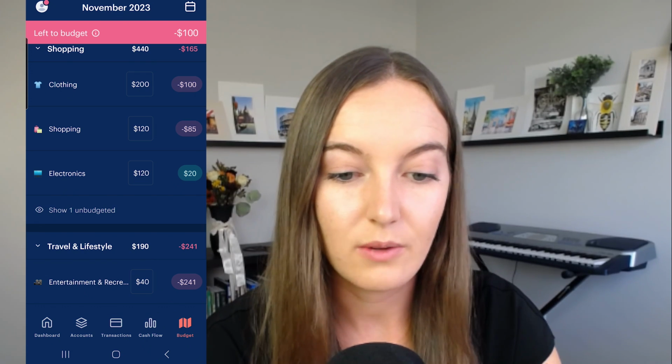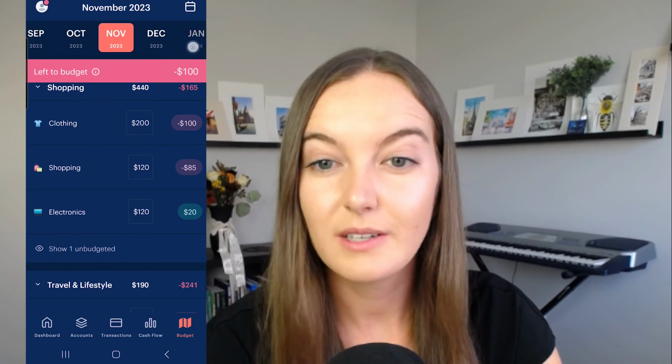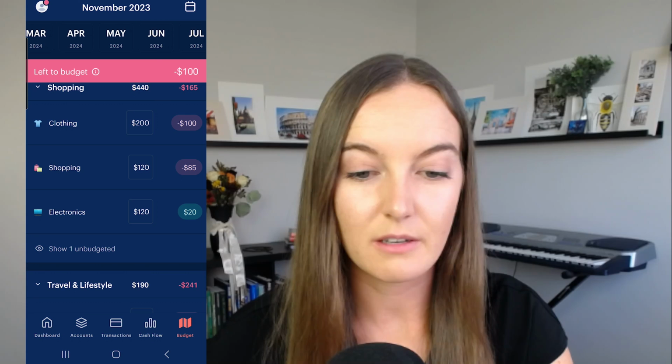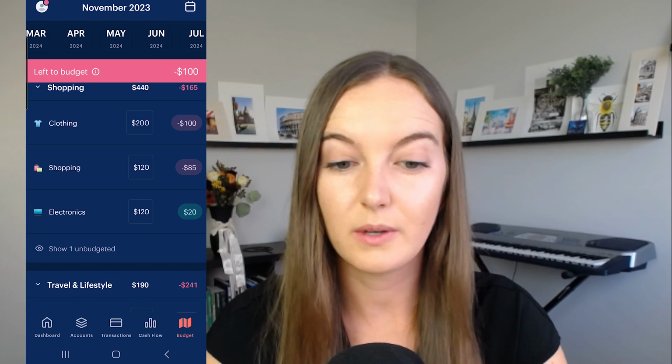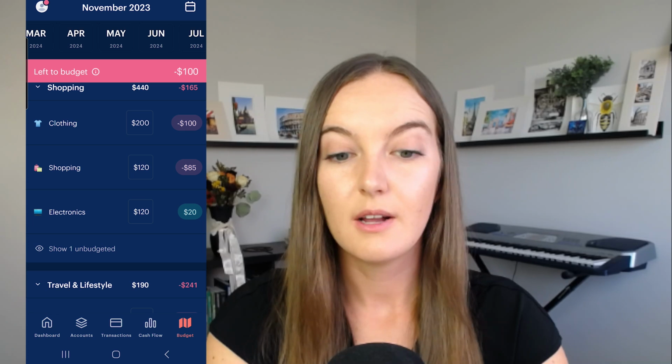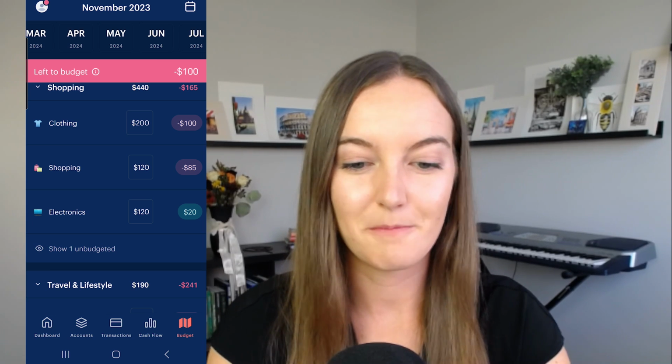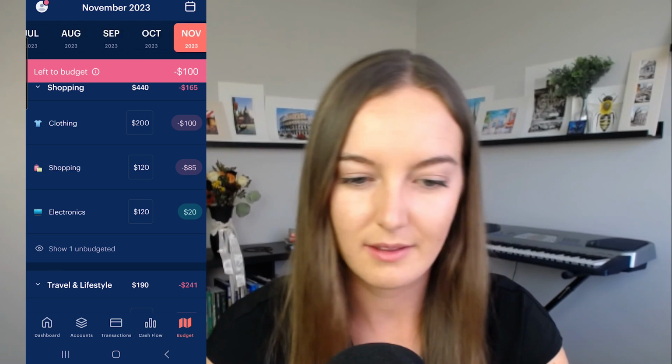And same with this, you can forecast in the app. You can go into different months if you know there's going to be a very expensive month, or if you're working on variable income, you have a bonus or commission check coming through and you want to look at what that's going to affect your April, May, June budget. You can absolutely do that all just within the app.